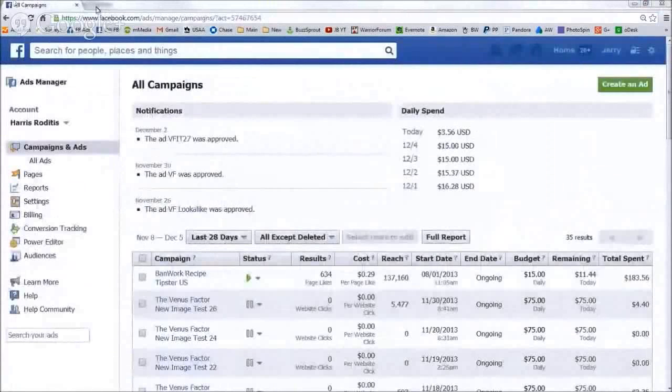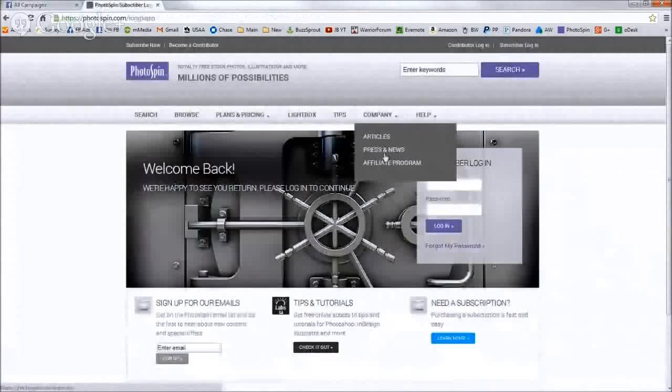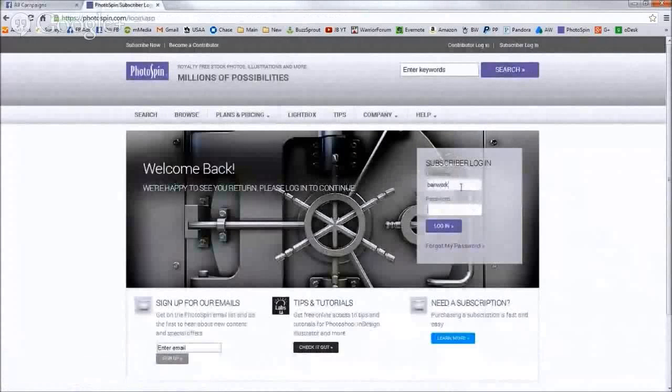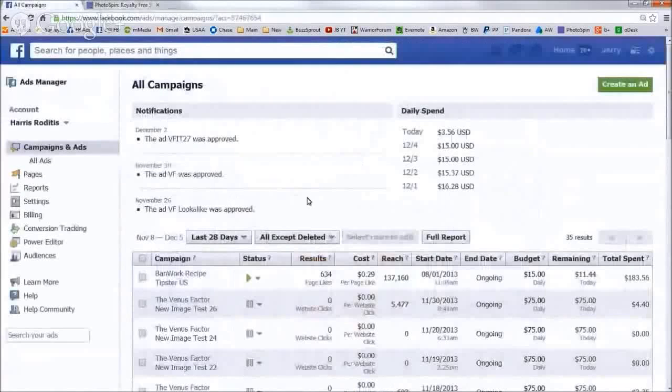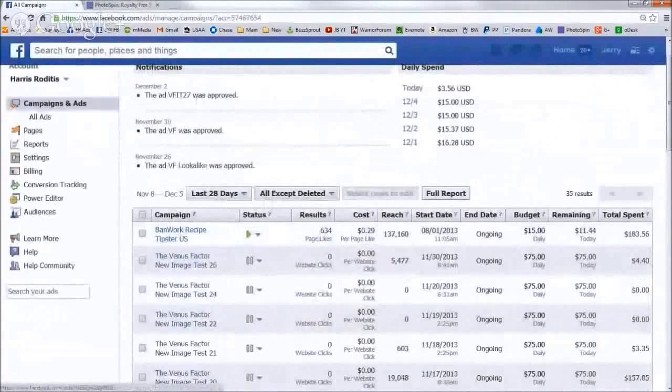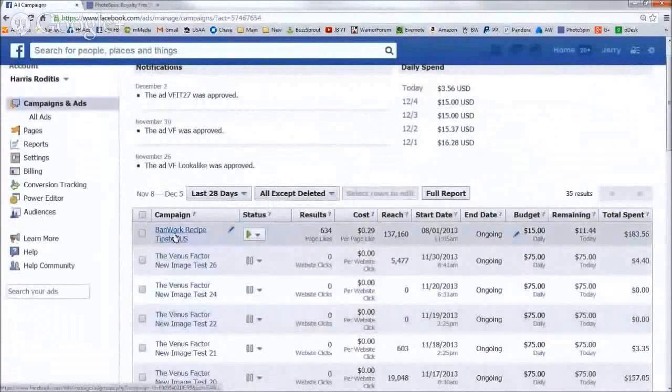So now I'm going to need to sign in to PhotoSpin again in order to do this client's ads. All right, so I'm signed in here. So the next ad campaign I have is for a client that wants to expand his recipe page. And you can see I already made this ad campaign for him back in August. So now he wants a new ad campaign.